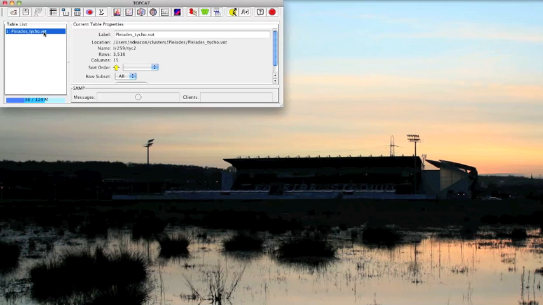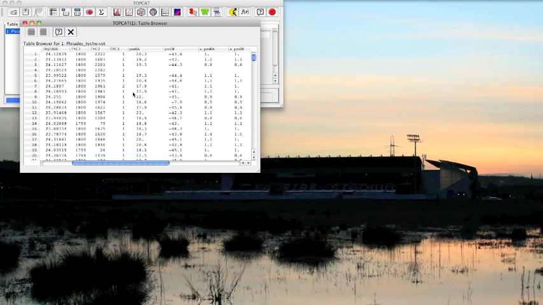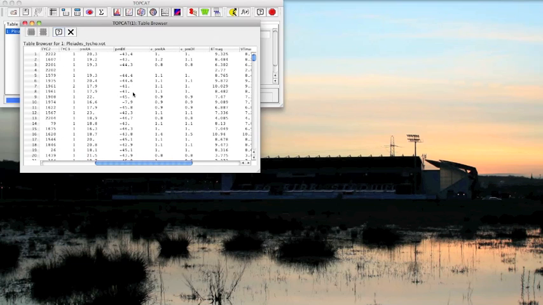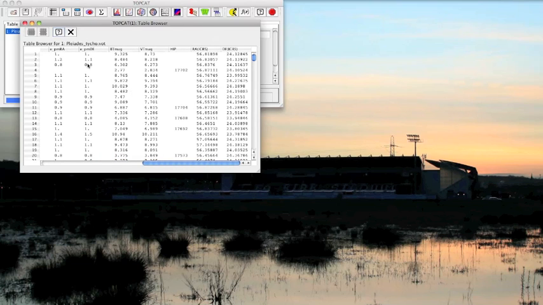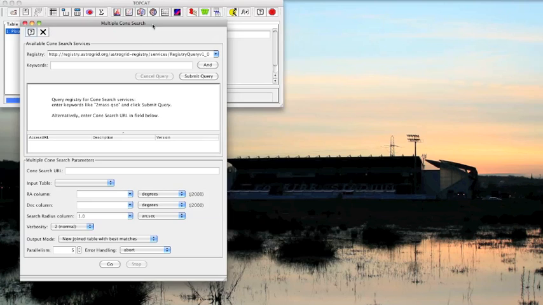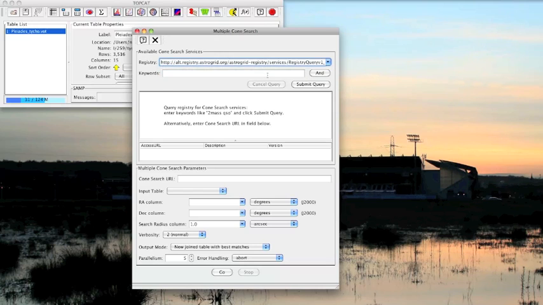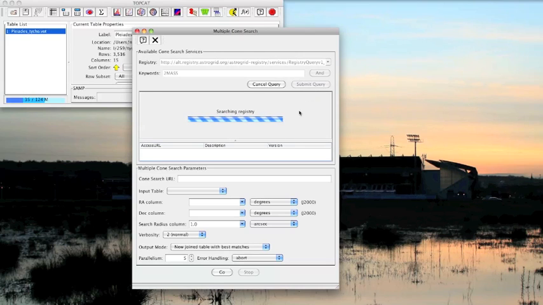Okay, so if we look at the table we've got, you can see we've got distance from the cluster centre, a couple of positions, some Tycho numbers, some proper motions, and some photometry. But let's say I wanted a bit more photometry. So I could query against some catalogues using TOPCAT, and let's look at the 2MASS catalogue. So let's look up the registry to find the 2MASS catalogue.